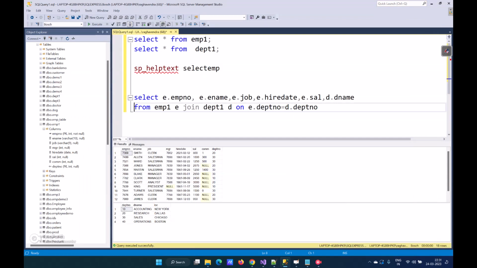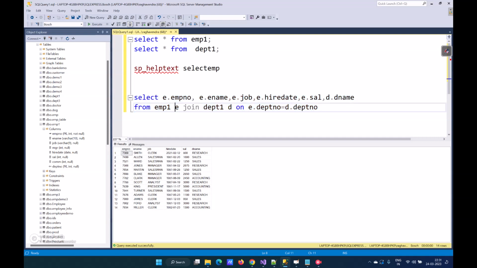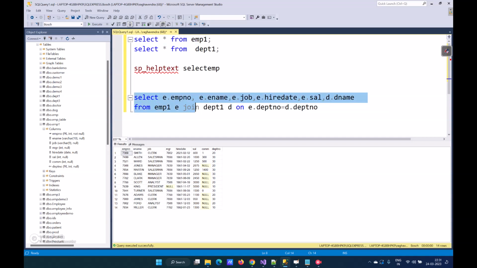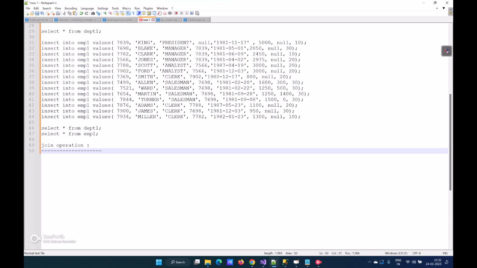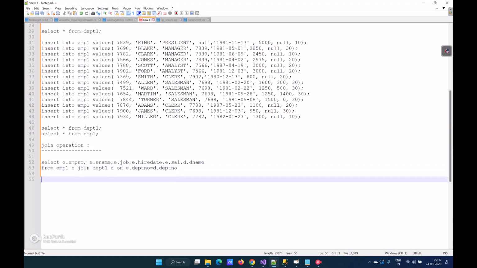Which join? I have already told you: select emp dot, this join. In this, these are the columns I want to retrieve. Where there are null values, I removed them in order to avoid extra work. When I am doing the join, I am doing it for department name also. If I am selecting only employee, I can show department number, but as I have done the join, I want to show department name instead. This is my join operation, guys. I'm pasting it for you in the notes for your understanding.